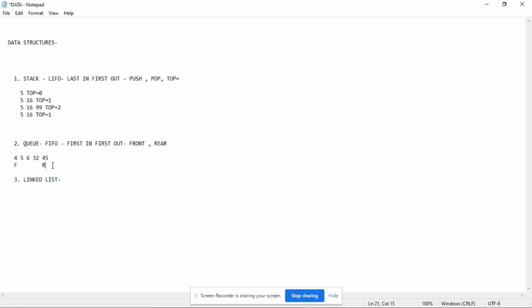Okay, R. If I want to add an element, then that would be added at the last only. Because the first person who is standing in the queue would be the first person to be served. If you add anyone in the beginning, what would happen? That person who is added at the last would be getting served first, but that should not be, right?